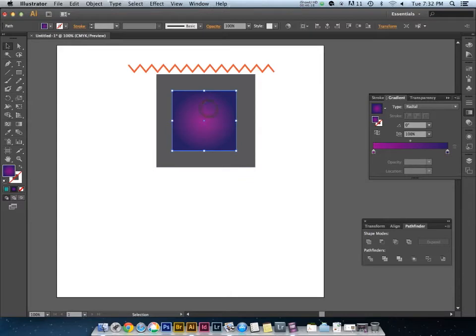Clicking on the object again, I can reverse the direction of that gradient by clicking on the reverse gradient button inside of the gradient panel. If you want to move along with that, you click on it, and you'll see now the violet is on the outside, at least in my case it's violet, and the indigo is on the inside. So that's a really quick way to demonstrate how that works.